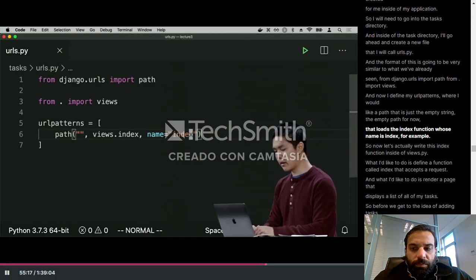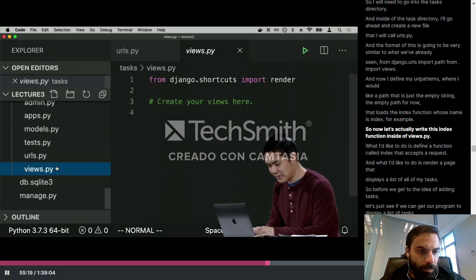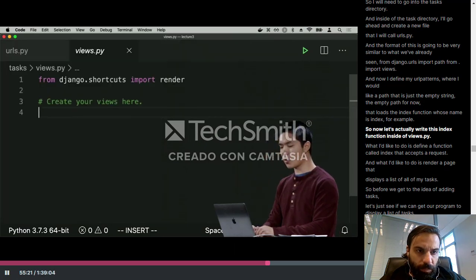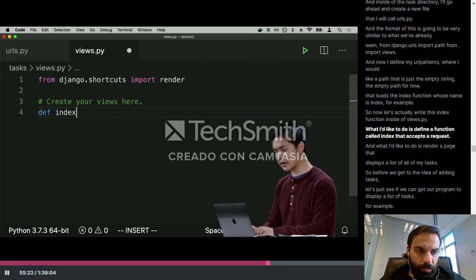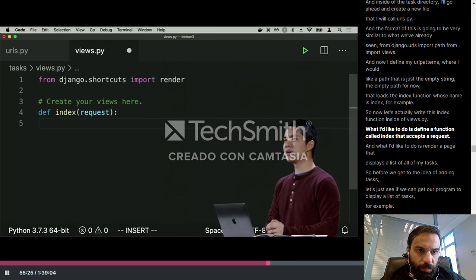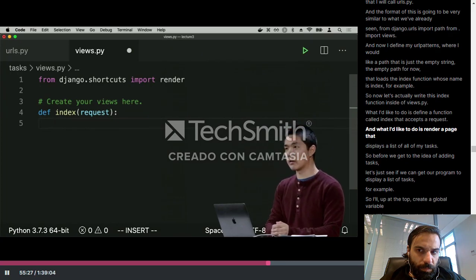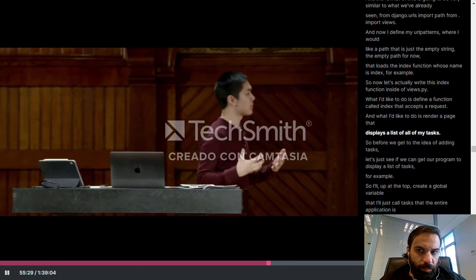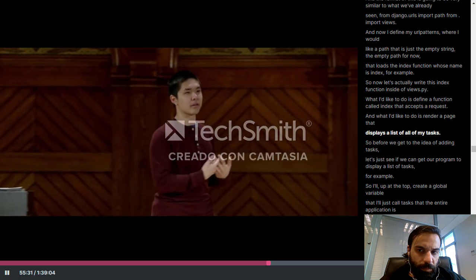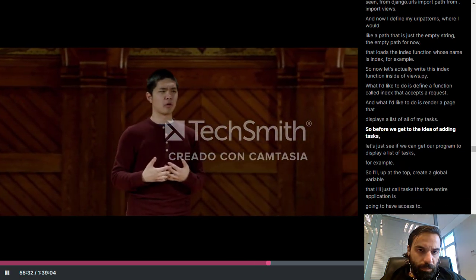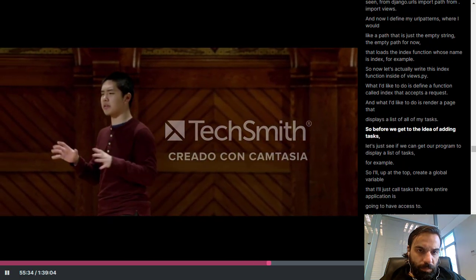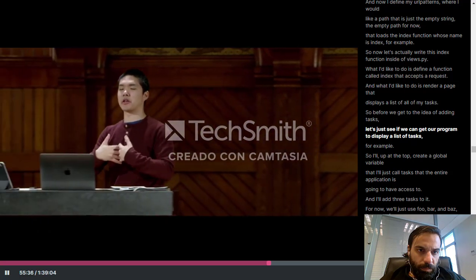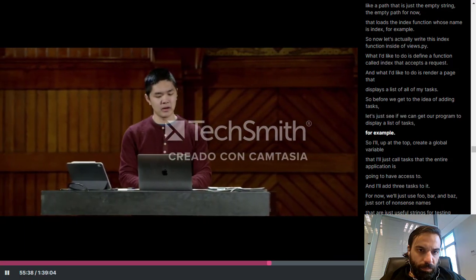So now let's actually write this index function inside of views.py. What I'd like to do is define a function called index that accepts a request, and render a page that displays a list of all of my tasks. So before we get to the idea of adding tasks, let's just see if we can get our program to display a list of tasks, for example.